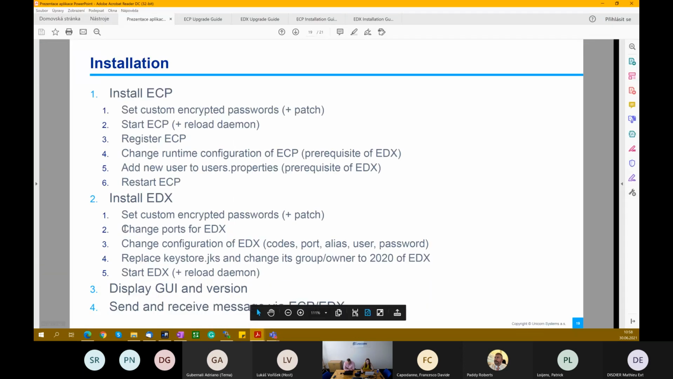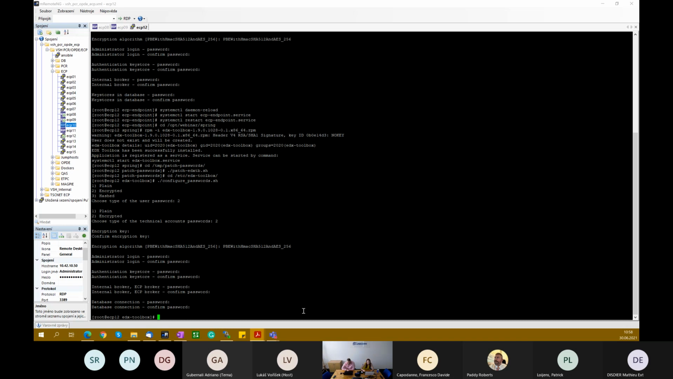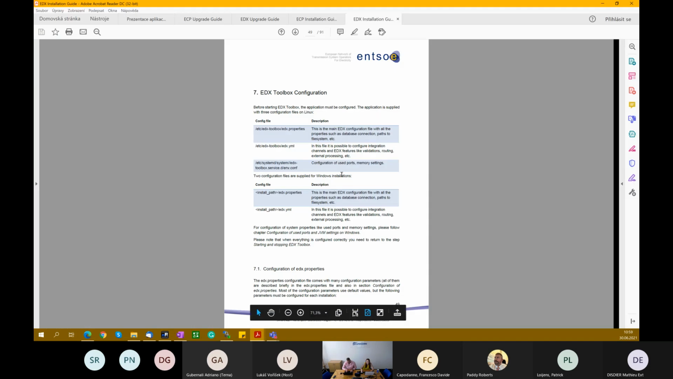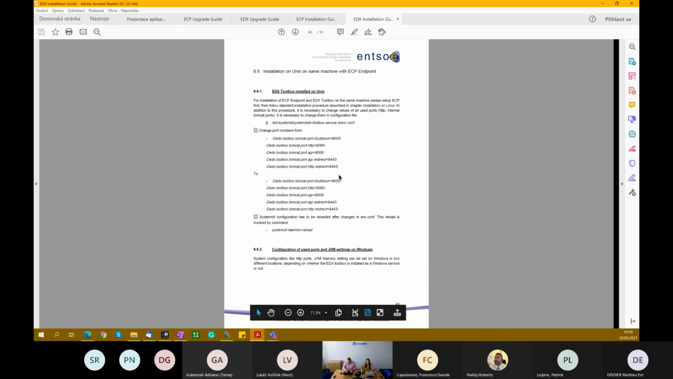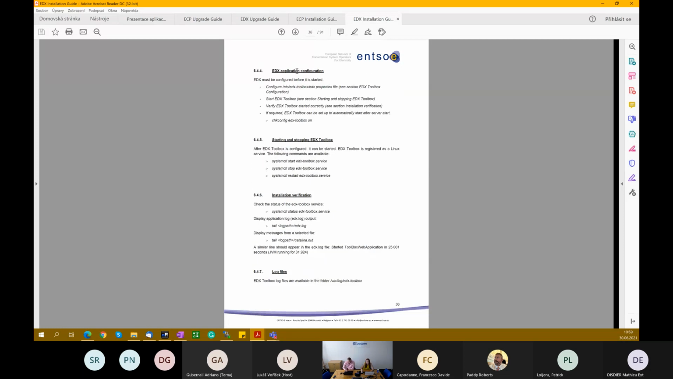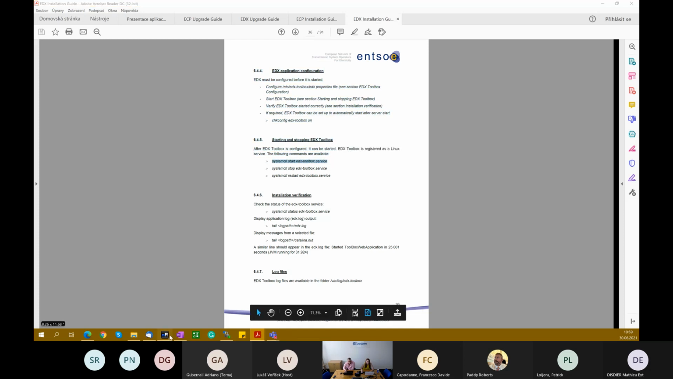And because we changed ports, configuration, and replaced keystore.jks and changed its group and owner, we can now reload the daemon and start EDX. So I will use the command here to reload configuration, and now I will just copy the command from the EDX installation guide. Yeah, we configured EDX toolbox, so now we can start it by using this command.